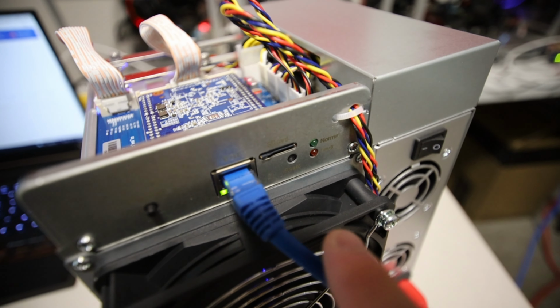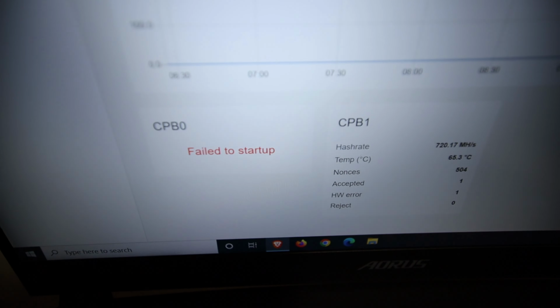So yeah, look at that. There's this red light flashing there. But yeah, this has failed to start up.